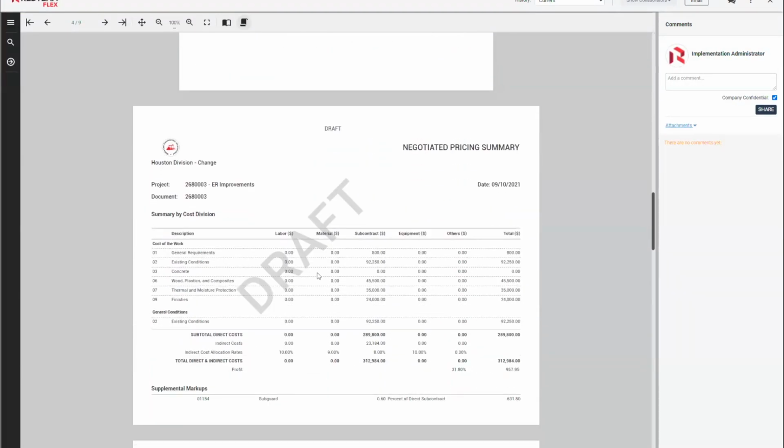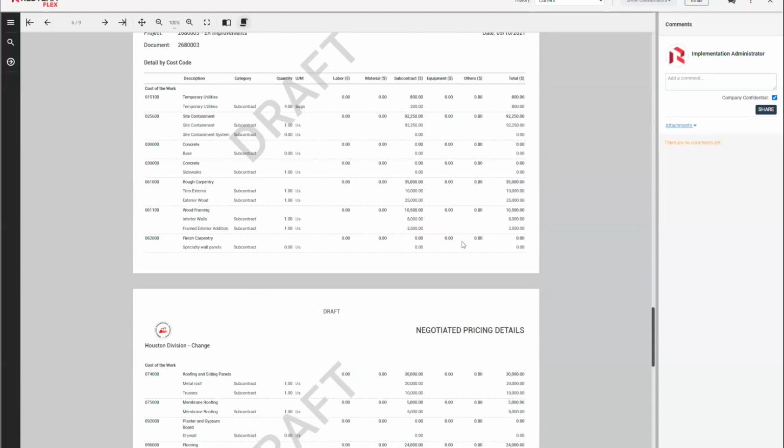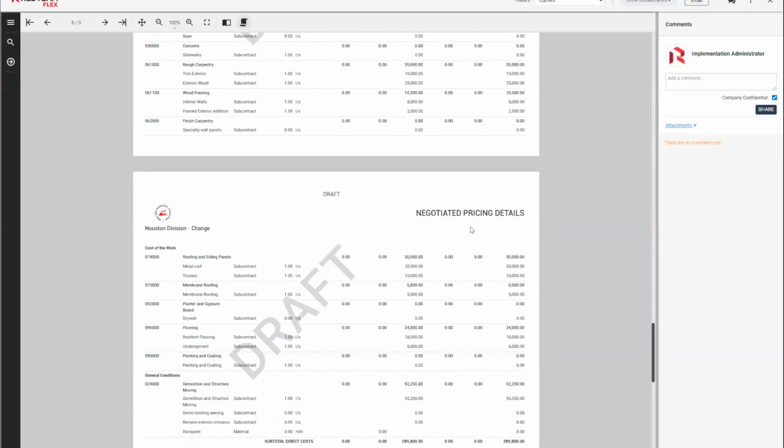Now, really important with the negotiated pricing summary, you'll notice it is actually dividing the areas so that general conditions that I've set for one of them is separated from the others. The cost of work is separated. If you had allowance or general requirements, those would be separated as well to give a very good minuscule breakdown of how the schedule of values is being set up and what's being spent where. And then we have a little more exact pricing detail, which goes even further into the schedule of values and shows each one of the lines of the cost codes.